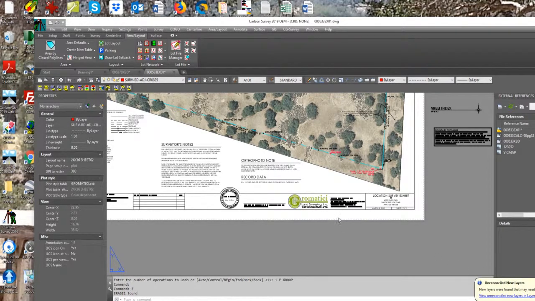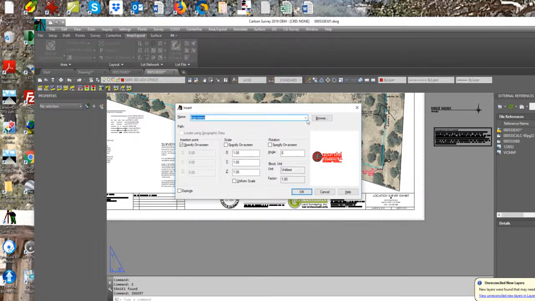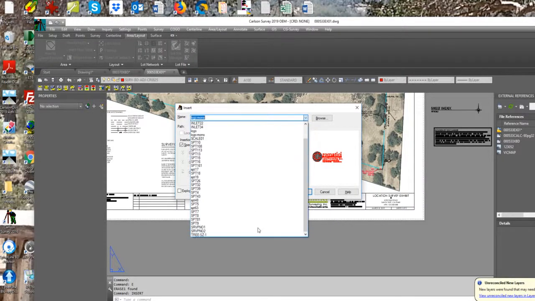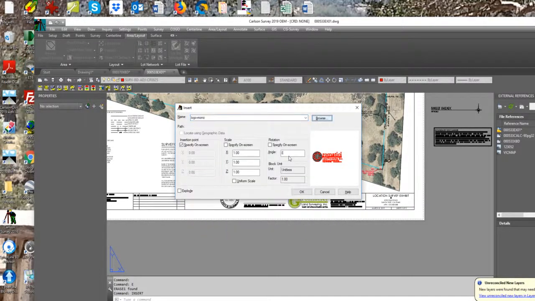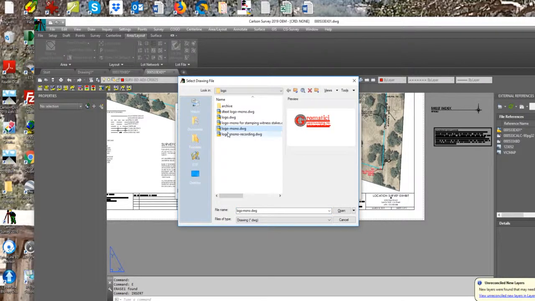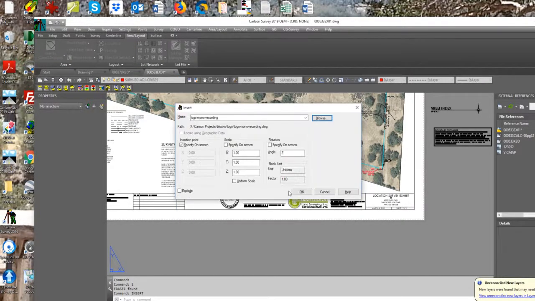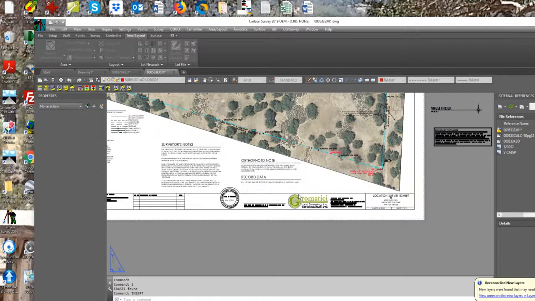Okay, we're going to explore how to insert a block. You can just type insert, and this is a list of all the blocks in the drawing. We want a different one. And then we'll insert it.